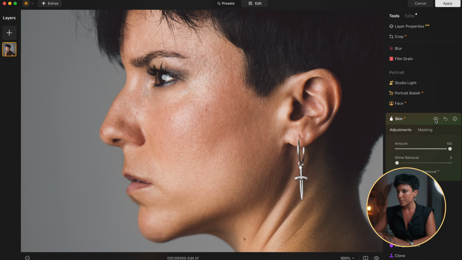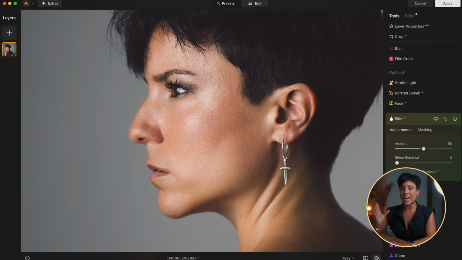This is the before, and this is the after. It's too much, so I would go to maybe 40, something like that. This looks way more natural. Don't overdo anything, because it looks very amateur. Your edits have to be very subtle because otherwise they're going to look terrible.